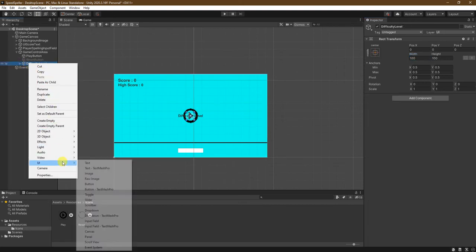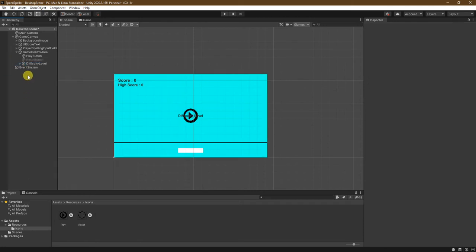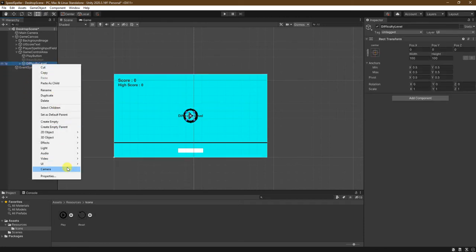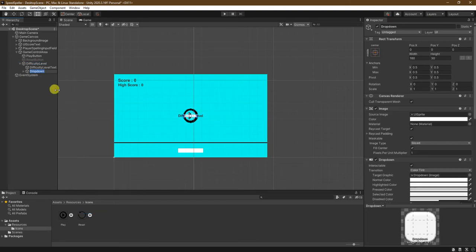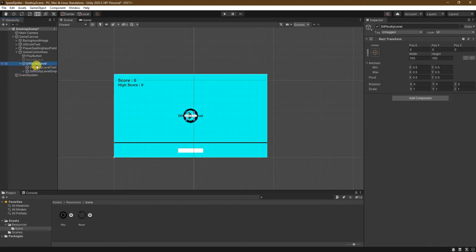Then we need one more thing on our difficulty level. That will be the drop down. So as always, right click difficulty level, go to UI and find drop down. Now of course this will be the difficulty level drop down. And to change this drop down, it is of course a little bit small as well, and things are getting a bit jumbled right now too.